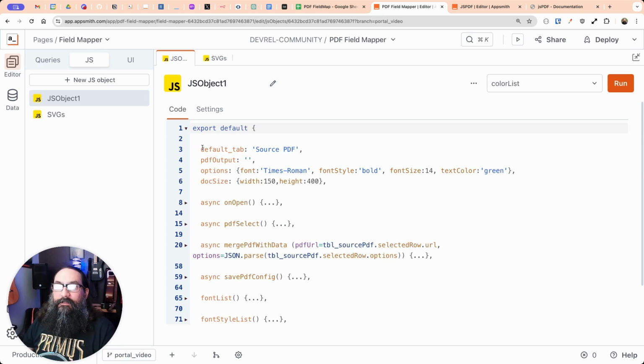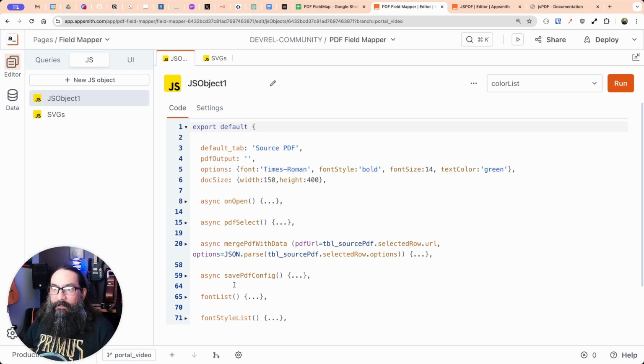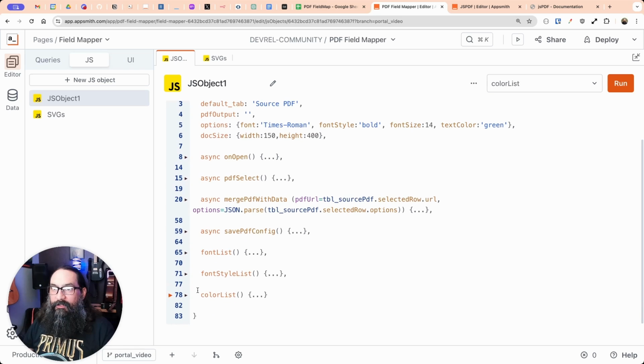All right, I got some properties I'm defining here at the top for defaults, and each individual PDF also has its own values that it's going to use, but up here it's like a default if there's not one. And then I want to look at a couple of these helper functions.